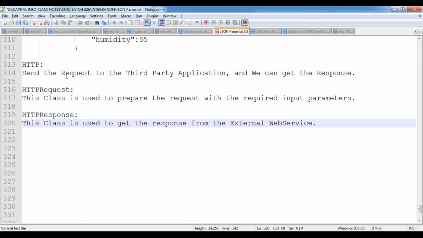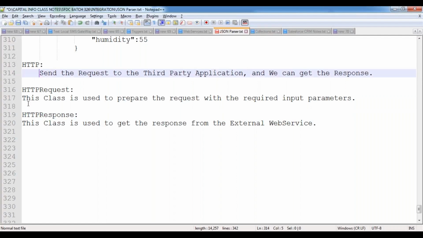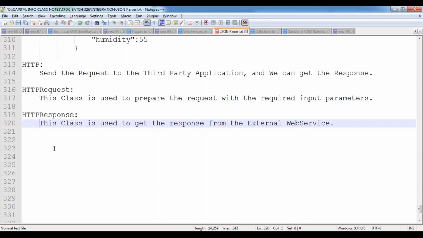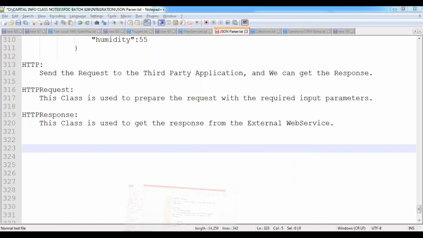Now, what exactly is the HTTP class and what methods are available? What is the HTTP request class? What methods are available? What is the HTTP response class? What methods are available? How do we use them? How do we invoke the third-party web services? Everything we will see practically in this case. So let's go to the HTTP class first.